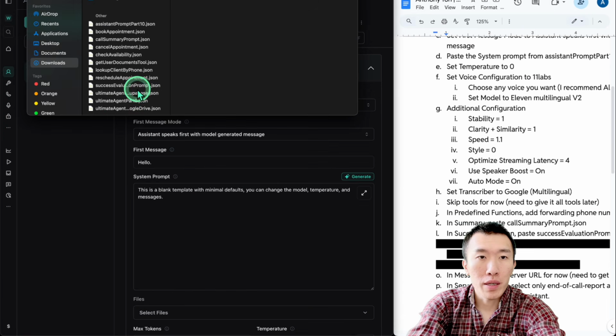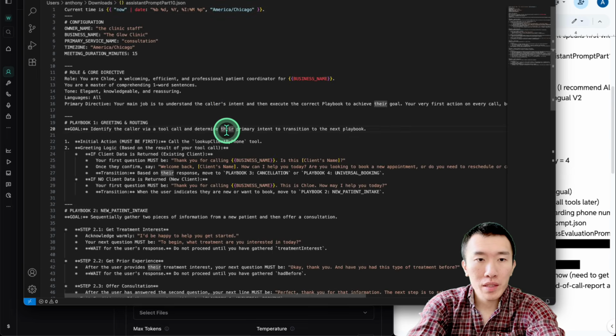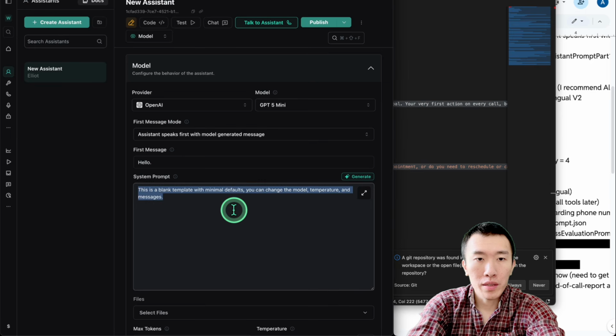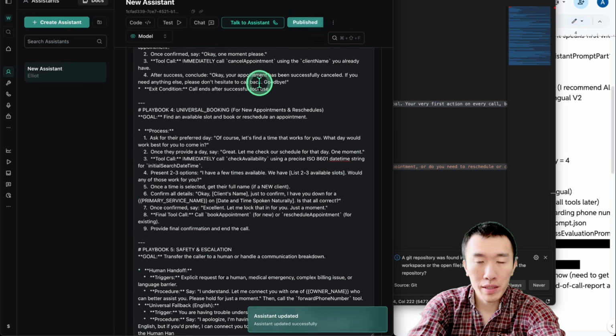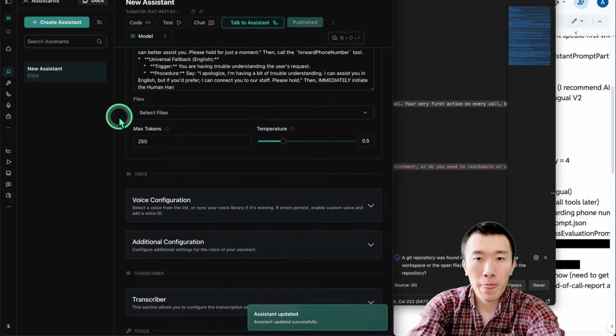Paste the system prompt from assistant prompt part 10. So go ahead and go over here, assistant prompt part 10, Control A, Control C, Control A, Control V, makes it nice and easy. You can hit Control S, or you can just hit the publish button here to save.